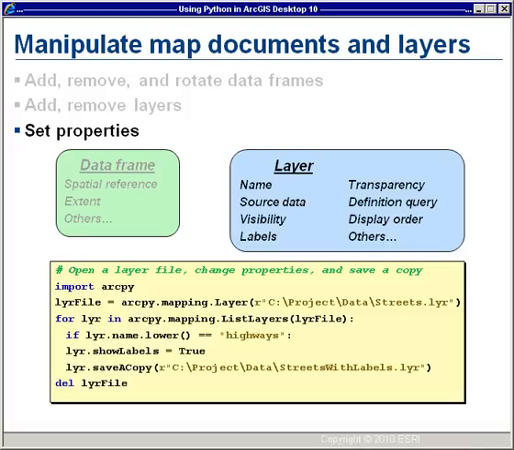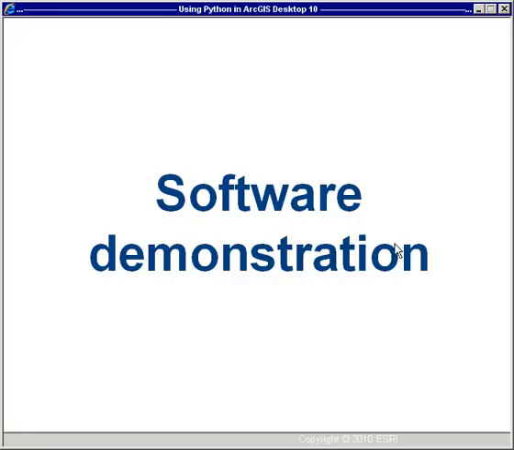So in essence, we just took a layer, made some changes to it, and saved it out as a different layer. So now we have one layer that has streets without labels and another layer that has streets with labels. And we did this all through code. So it's just an example of how you can manipulate layers within a map document or within a layer file and work with it. I'm going to go back to ArcMap.